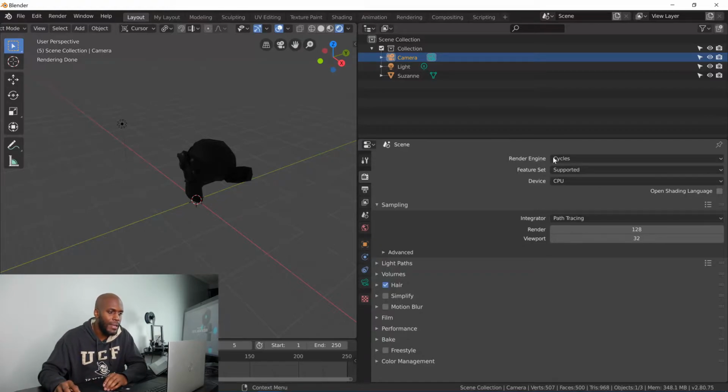But just keep that in mind. Cycles is what you get out of the box, Blender's first renderer. Again, there are so many options. I'm just trying to go over everything very vaguely, right?